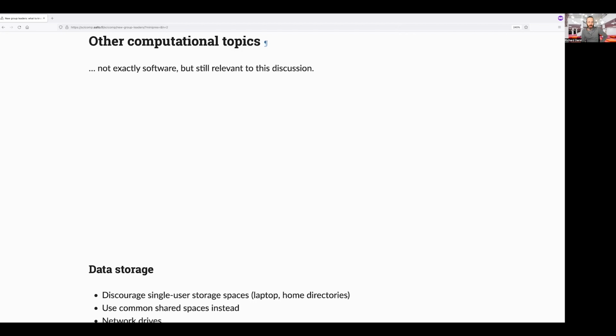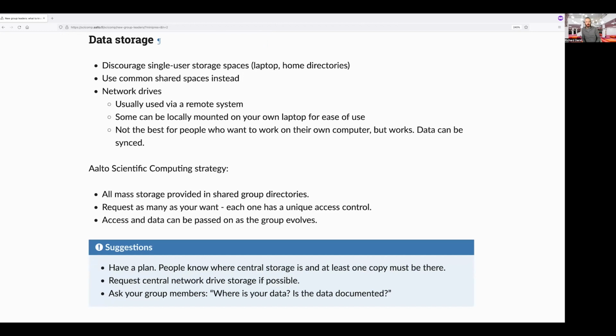So, other relevant topics we need to talk about here. There is data storage. How does your group store data? Most important, you should discourage single user storage spaces for primary data, whether that's laptops or home directories, things like that. Have some sort of common space. Because if the data storage is common, that means work can be common. Otherwise, I hardly see any way to get there.